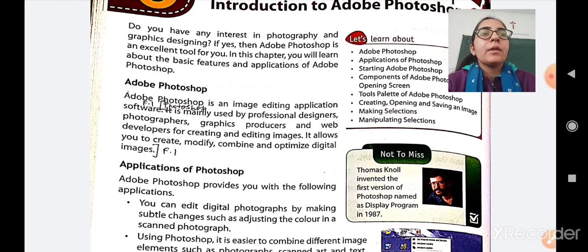What is it? Adobe Photoshop is an image editing application software. It is mainly used by the professional designers who design dresses, who design cartoons, by the professional photographers who take the photos, by the graphics producers and the web developers for creating and editing their images.